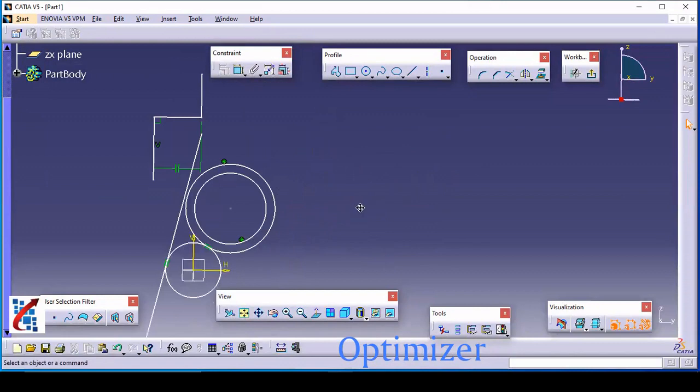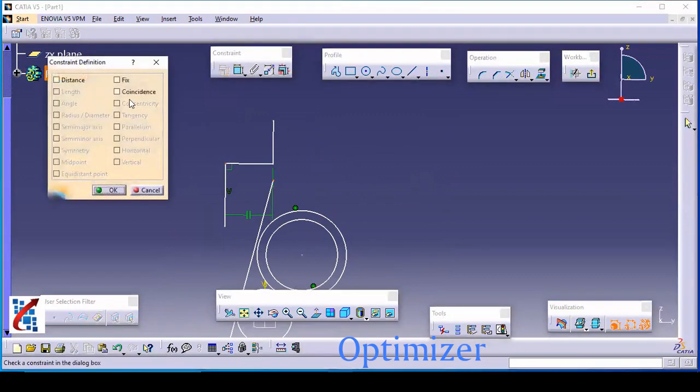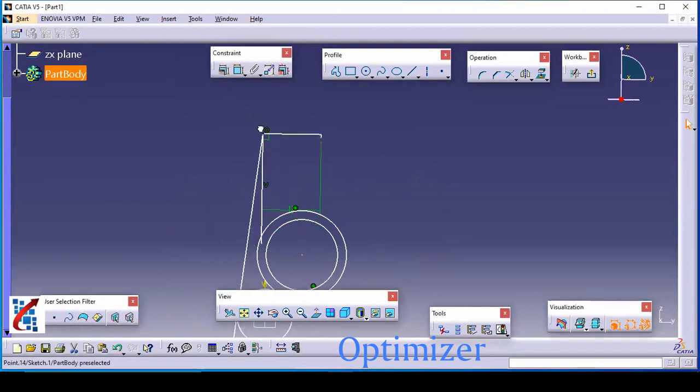Now what is meant by coincident that we are going to do? Now suppose I want to make this point coincident with this point. That means if you want to merge two points, then you have to use the coincident constraint. Just select first point, second point, go here and make that coincident like this. So that is the coincident constraint.